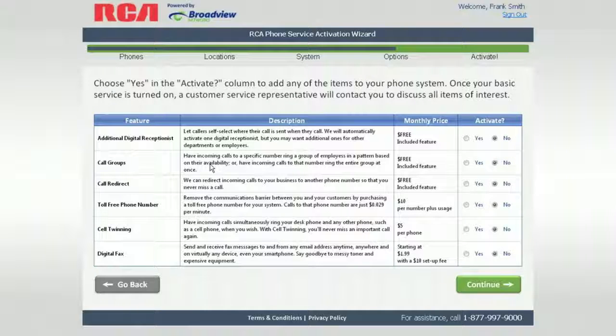A toll-free number, if you want to have toll-free services so your customers can call you toll-free. Cell twinning. Cell twinning allows your desk phone, your RCA IP desk phone, to ring simultaneously with your mobile phone, and you can choose to answer the call on either device. Or digital fax. Send and receive fax messages to and from any email address, anytime, anywhere, on virtually any device. You'll notice some of these are included free with your service, and some have an extra charge. And if you want to add any of those now, simply select the corresponding yes in the corresponding column. I'll leave this as no for now and then press continue.